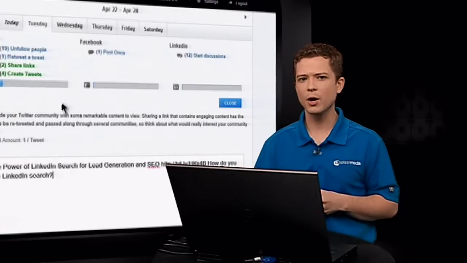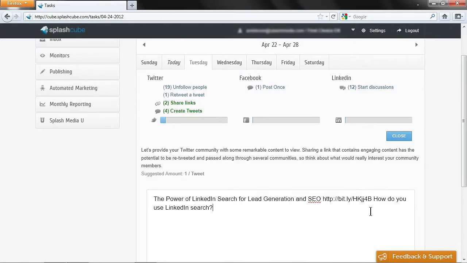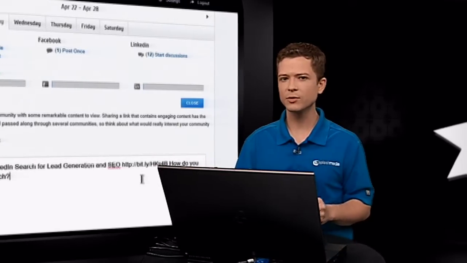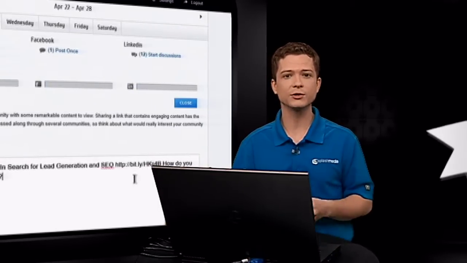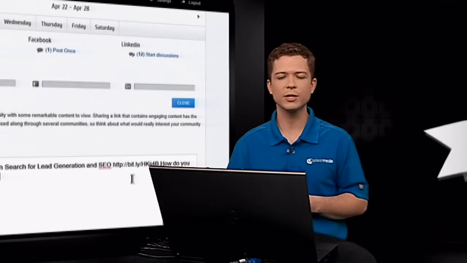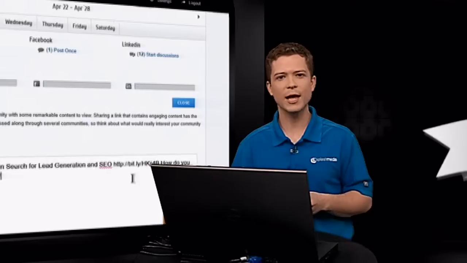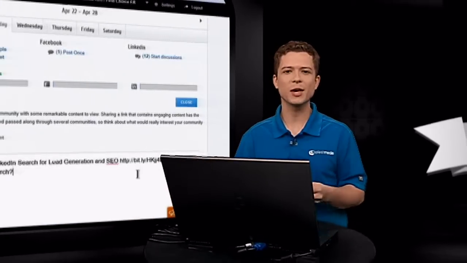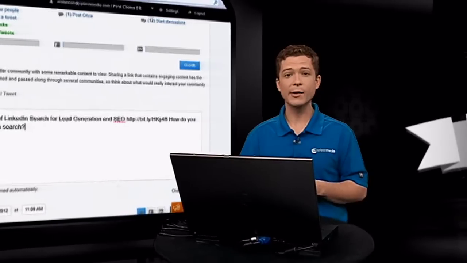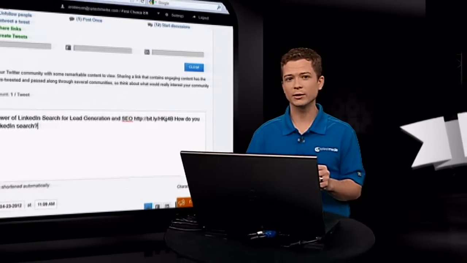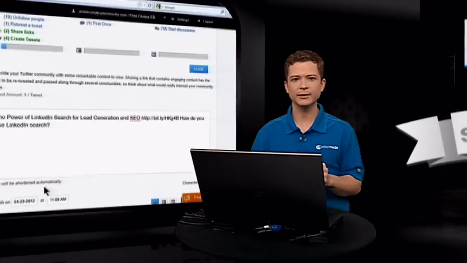Before we hit Create Post, also notice the shortened URL in this tweet. It is a best practice to use some kind of URL shortener in order to utilize your limited 140 characters in a tweet. Watch our Splash Media U class on URL shorteners to pick the best one for you. However, if you don't choose the shorten link, your link will be shortened automatically.